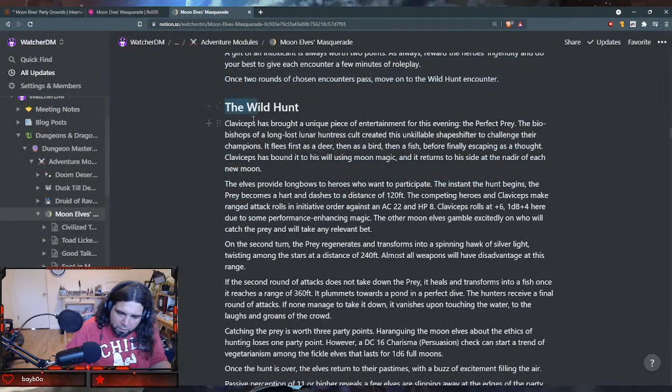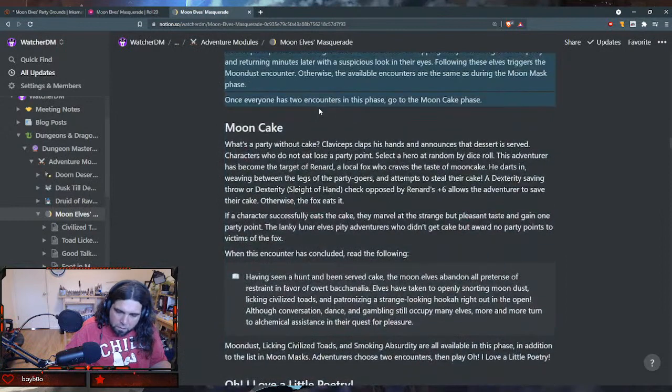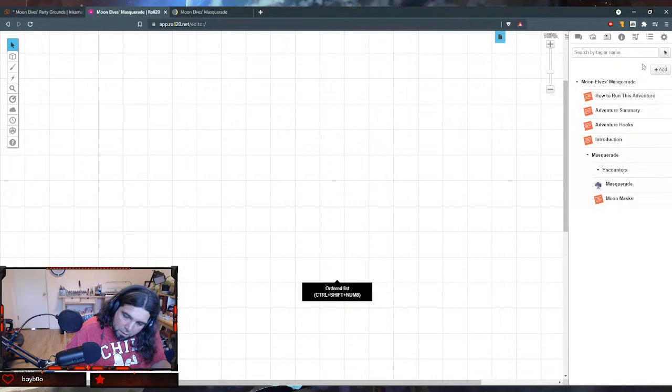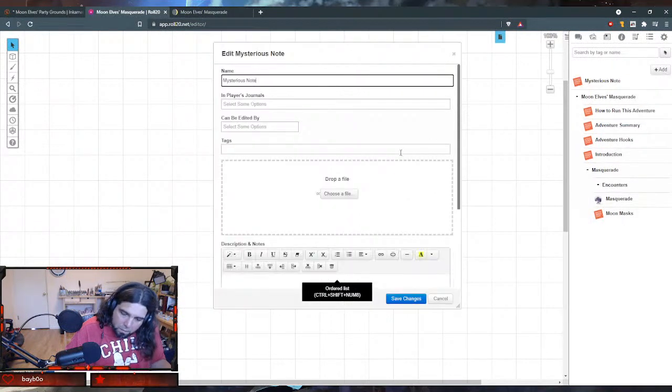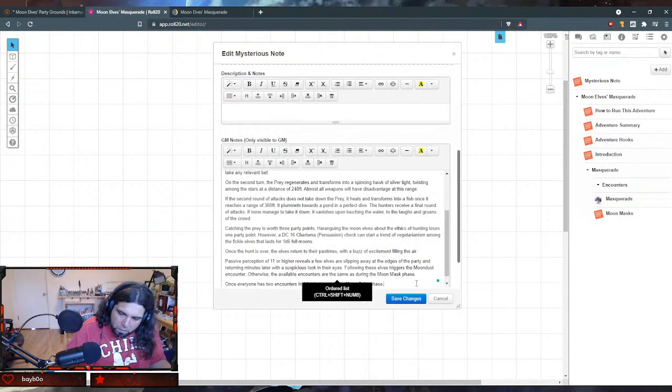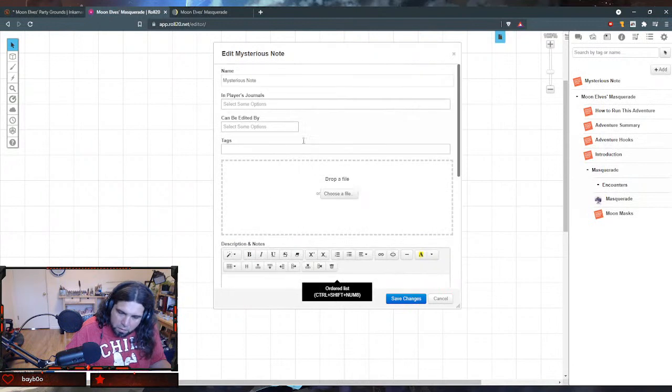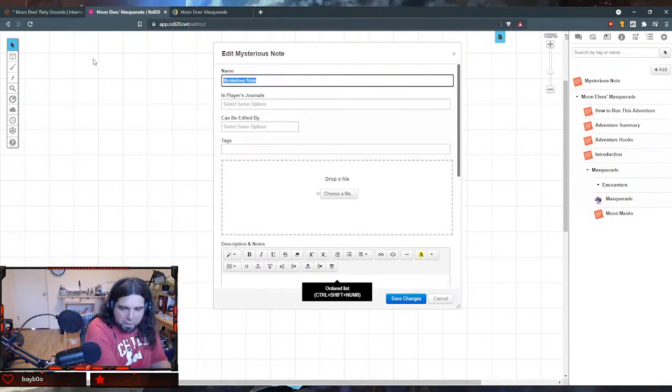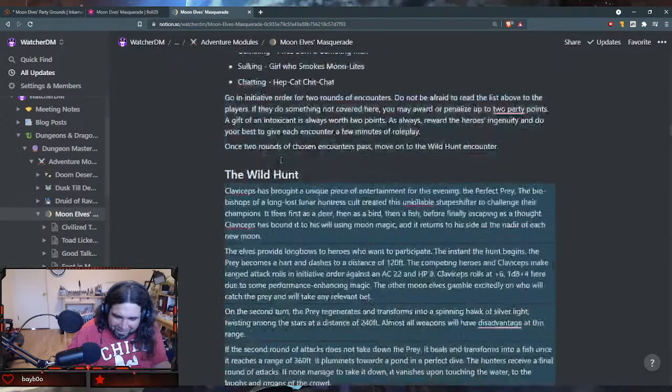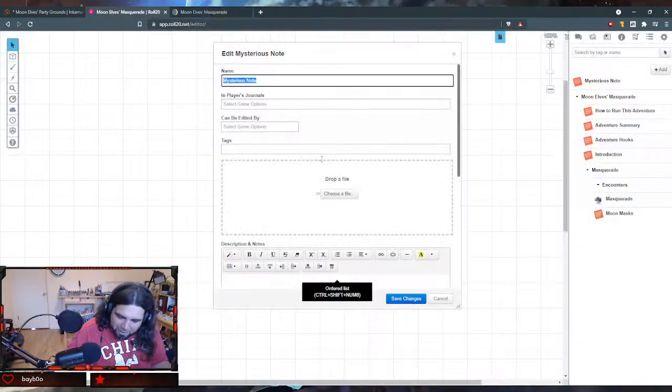The wild hunt is another one. I'm just going to grab this text here. And go new handout. GM stuff. What is it called? The Wild Hunt.